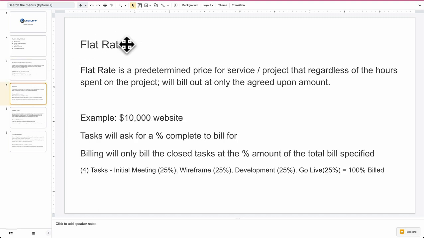The other one is flat rate. Flat rate is if you've predetermined a price for a service or a project within the system. So regardless of how many hours are going to be spent on the project, you've already said we're going to do this. And an example of this, let's use something from a creative services agency.